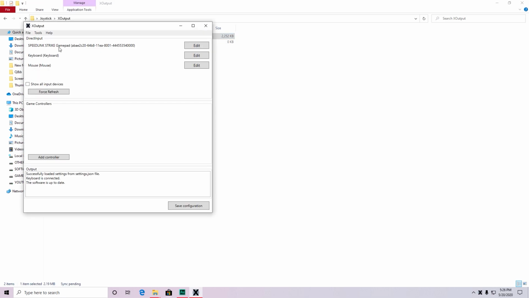Now as you can see, the first one is my gamepad, which is the Speedlink Strike gamepad. If you don't see your gamepad here, then you might want to check other ports, or you might want to restart your PC to see if your PC does recognize your gamepad. After that what you want to do is go ahead and add a controller. Sorry, I accidentally added two, so just remove one.